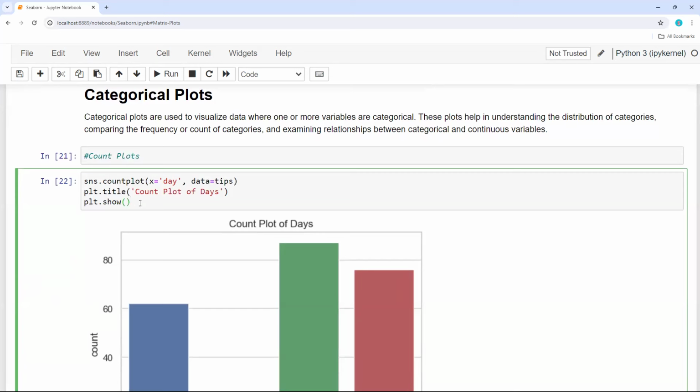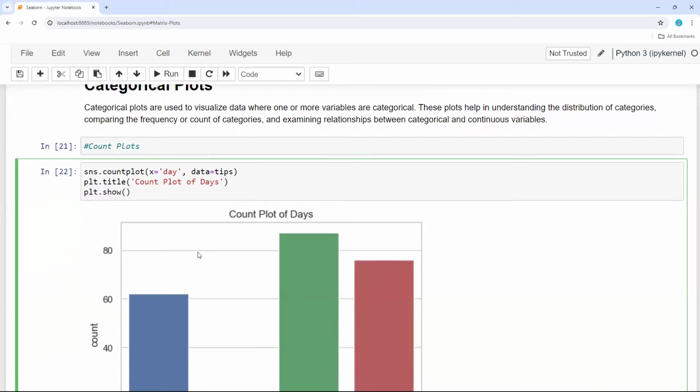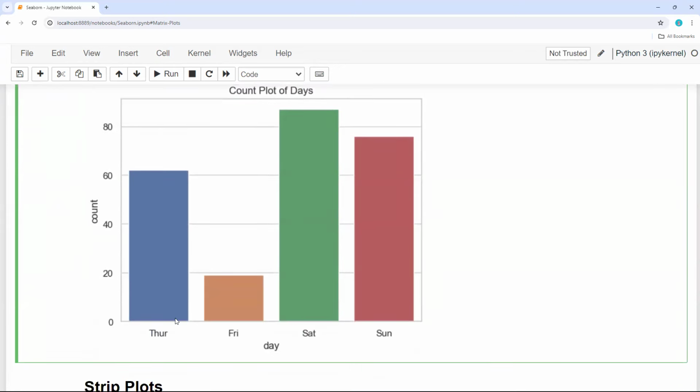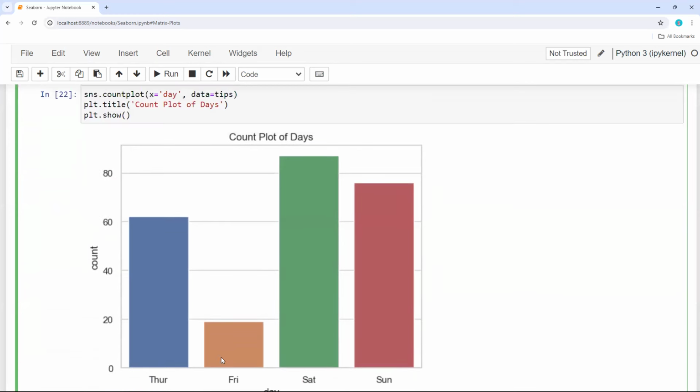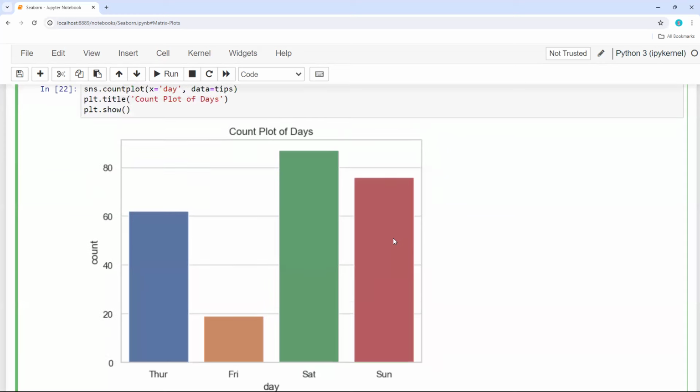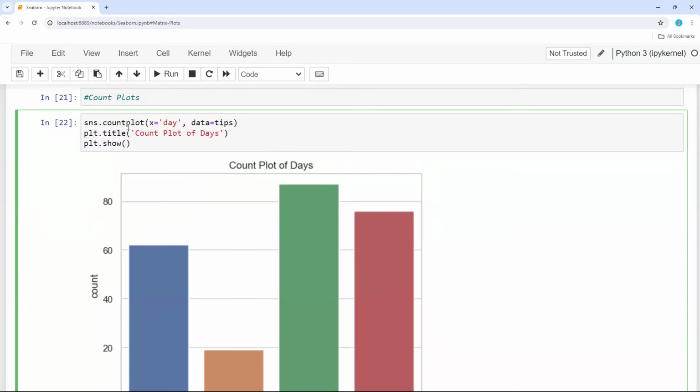And when we need a simple count of categories, something like that. Here, if I wanted to look at the day wise and count how the day and with the count. So Thursday we have 60 plus customers visited, and Friday which is very less, and Saturday, Sunday it is obviously more because of the weekends. That is how, if you wanted to look at the category wise data with counts, we should use this count plot.